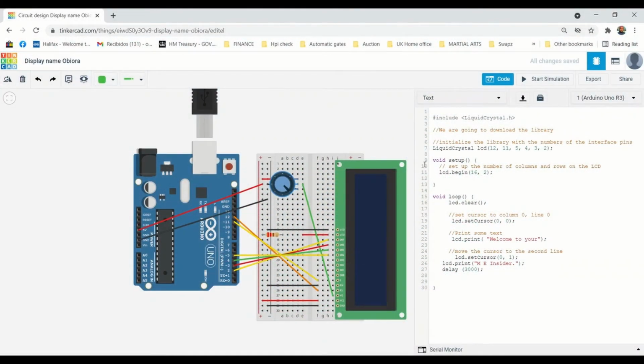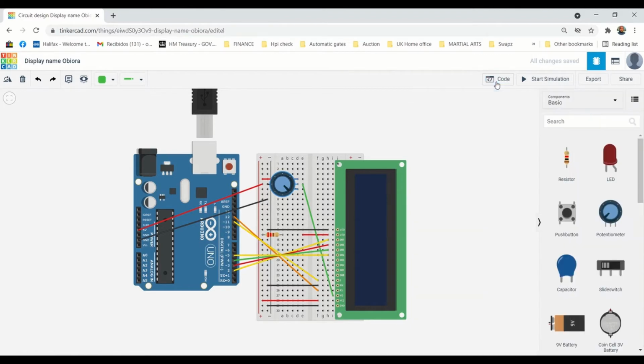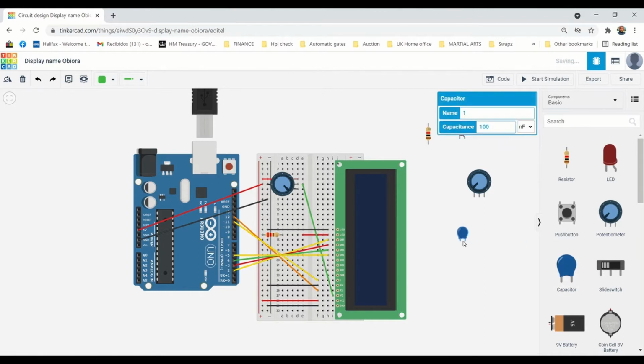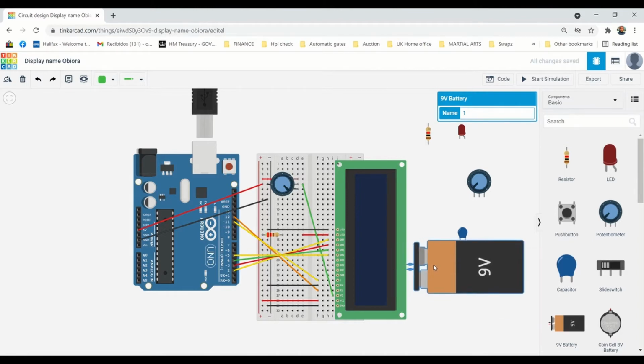Now we've moved to the interface of Tinkercad. This is the part where we write the code. First of all, we can put the code, and then we can install the devices that we want. This is an LED. We can install a resistor, a potentiometer here, and this is a capacitor. This is a 9 volt battery. We can get whatever we want to use for the project.